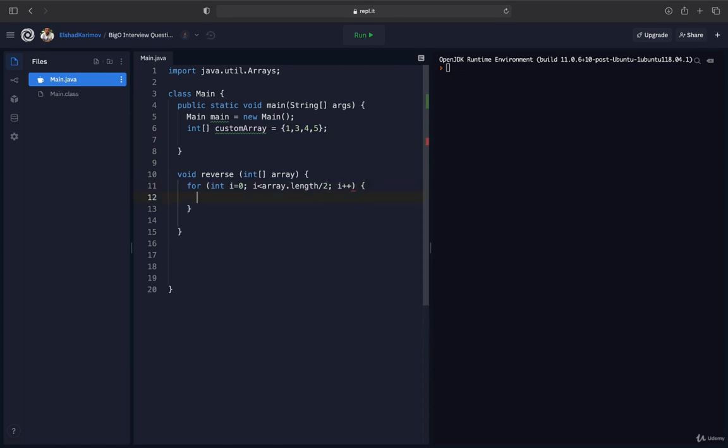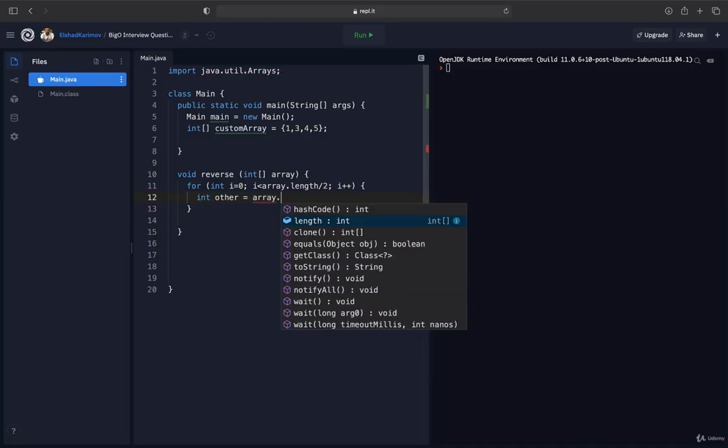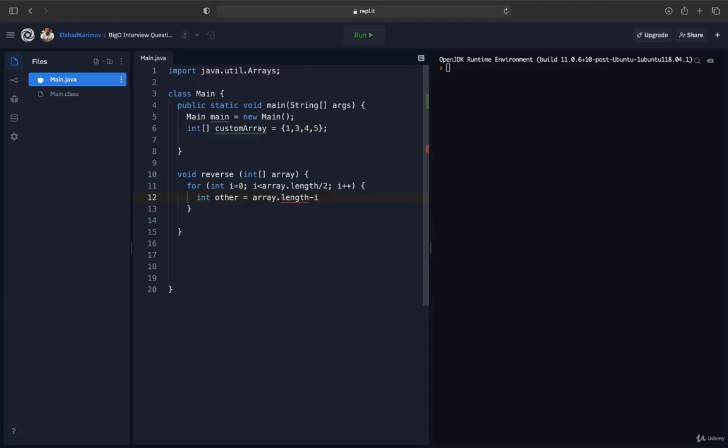Then inside the loop, I'm going to create a variable which takes the last element's index. The variable will be an integer, and I'm going to name it other. So it's going to be the last element's index. In this case we need to put array length minus i minus 1, because we are starting from the last element. For the first case i is 0, so it's taking the last element's index, then it comes to the elements before the last element until we reach the middle.